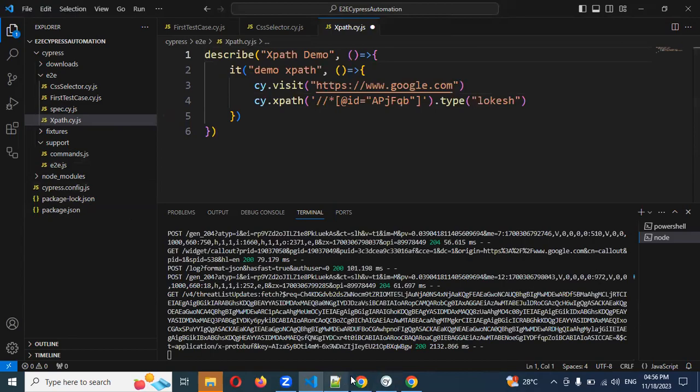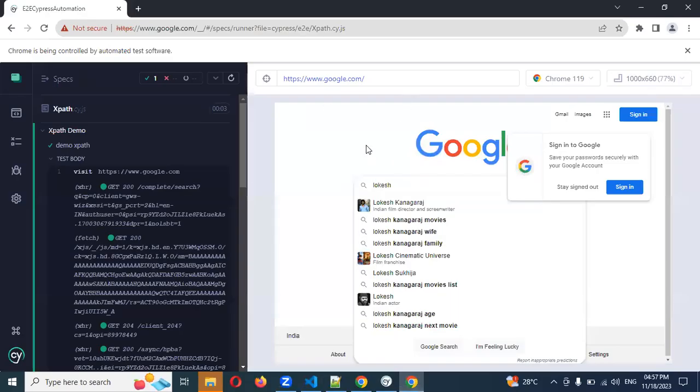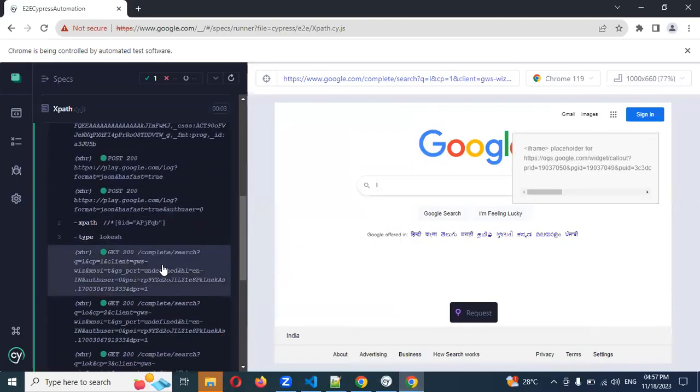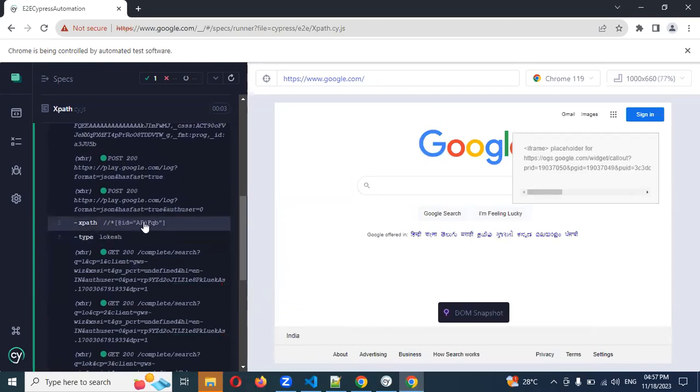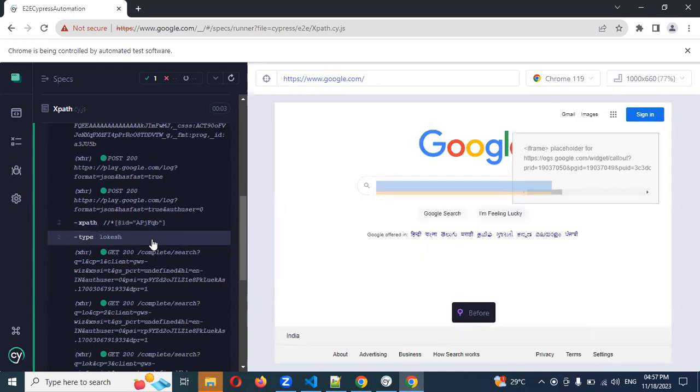Now we are able to enter the name. Even if you come down, it is accepted for the particular XPath creation. This is one approach we can see.